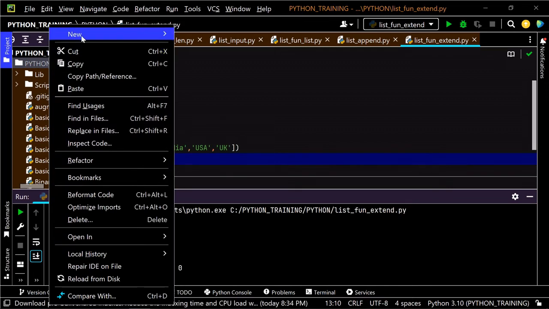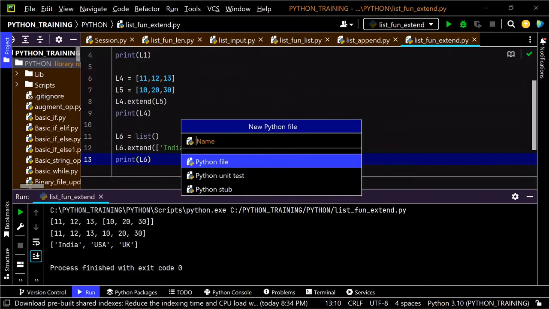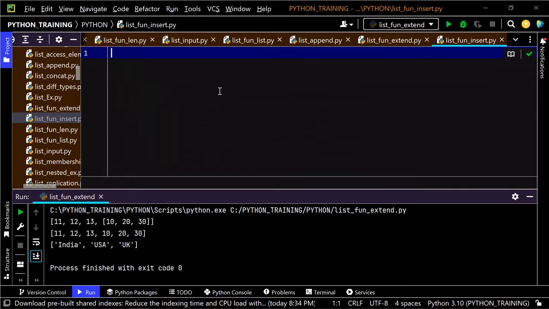You may have a question: can we always add only at the end? Because append appends at the end position, and extend also extends the list, with the elements getting added at the last. So is there any way that we can insert anywhere? Yes, we do have ways. We can definitely insert the elements using the insert method, and with insert you can specify the position.